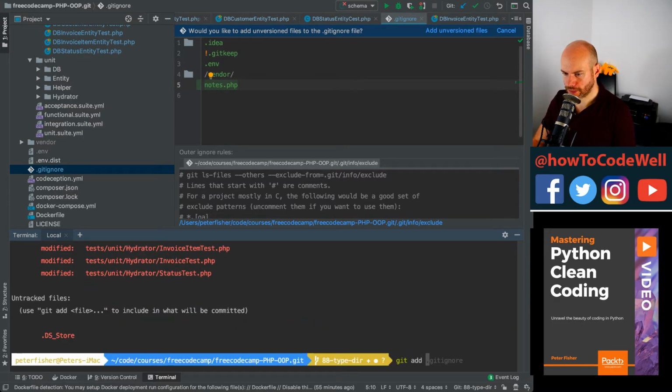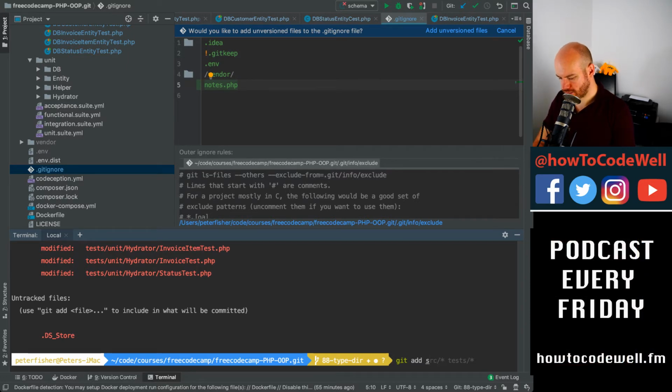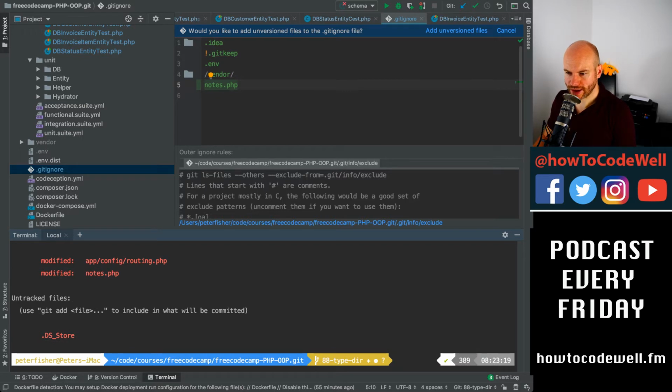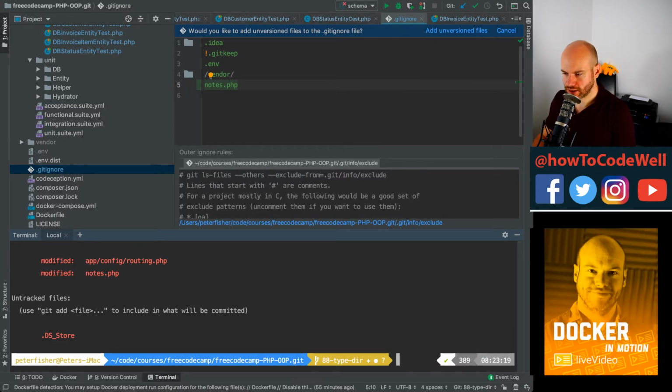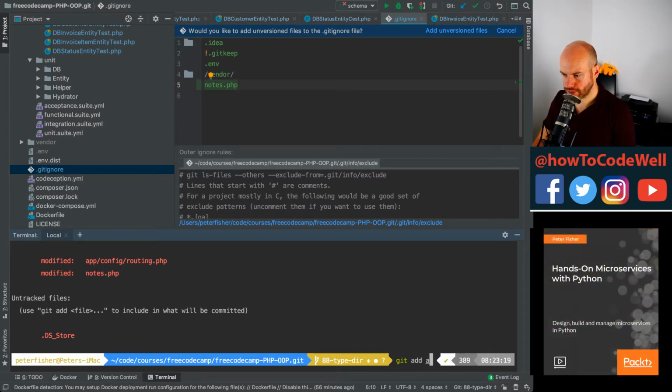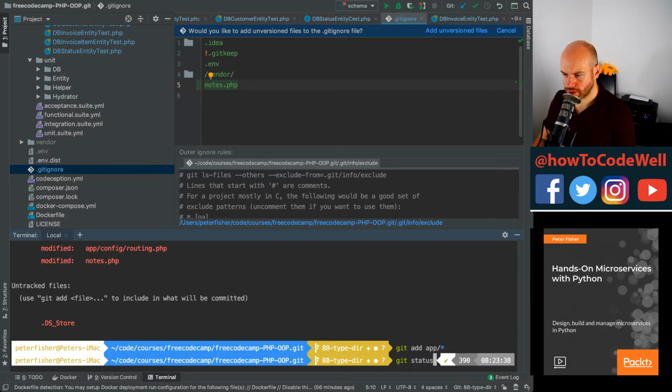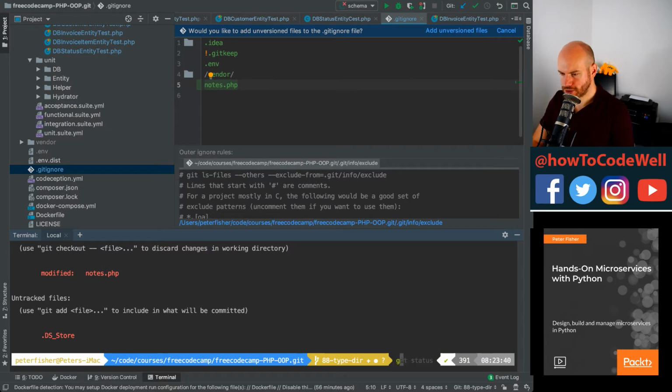That's fine. So let's do git add. Everything in src can go up. Everything in tests can go up. If I did a git status again, we have app and config routing. That can go up too. It was app. Okay, cool. All right, let's do a git commit.